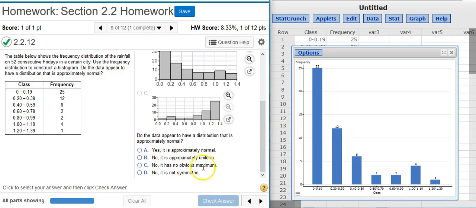Answer option C is not correct because it says the distribution has no obvious maximum. That's obviously wrong. There's an obvious maximum right here on the left side of our distribution. So we're not going to select answer option C. It must be answer option D. No, it is not symmetric, and that is true. The distribution that we have here is not symmetric. If we were to take a line down the middle, then each half should be a mirror image of the other half, and that's not what we see here. So answer option D is the one we want.